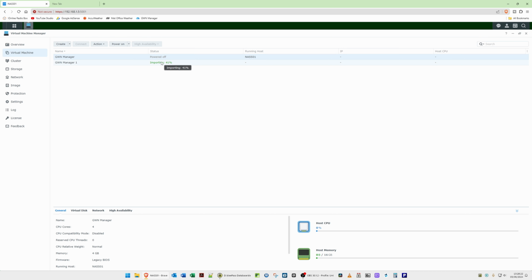So it's giving you a percentage there, so we just wait for it to import it. And by the way, most of the options and settings you've already just set in there can be changed later on if necessary. So you can increase the CPU resources and RAM resource that you've allocated to the virtual machine, or you can reduce it.